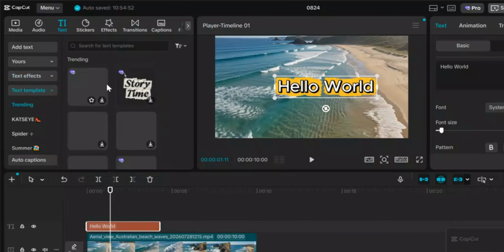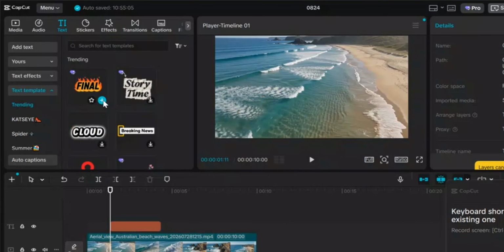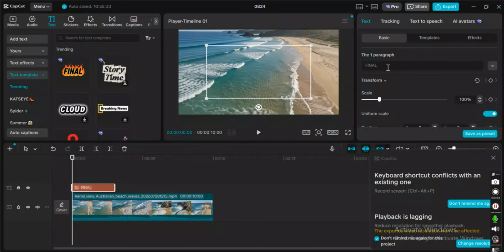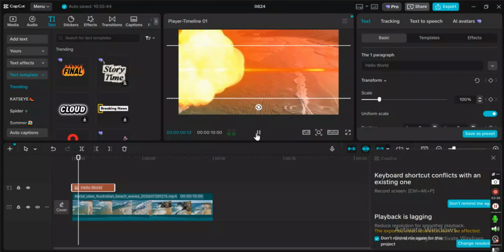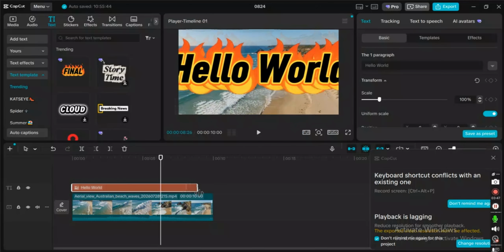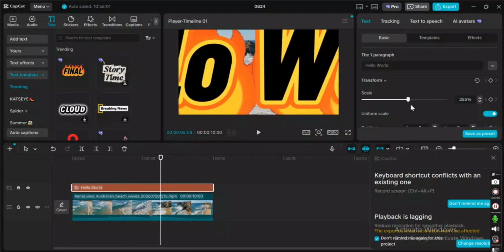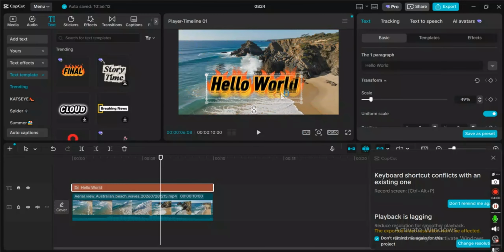You can also explore text templates to give your video a stunning, professional look. Simply add any template you like to your timeline and type in your custom text. From there, you can easily resize it, adjust its duration on the timeline, and place it anywhere on the screen by dragging it around.